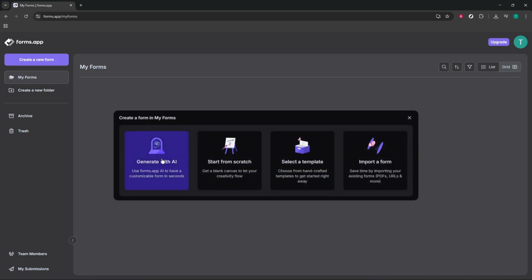You can start with the AI Builder, a blank form, upload an existing file, or pick a template. If you choose the AI route, you'll describe what you need, and the tool will generate a draft form for you, which you can adjust. This is great for saving time and getting a quick structure in place.